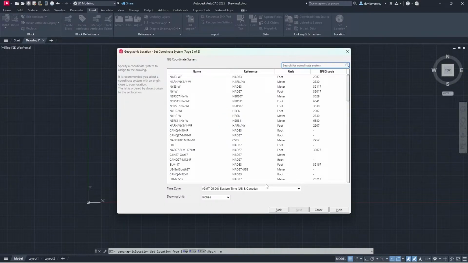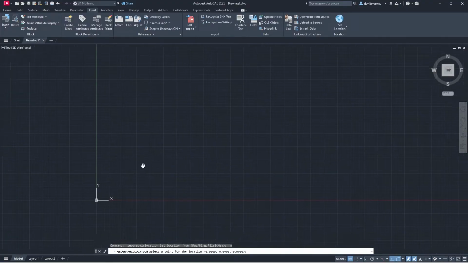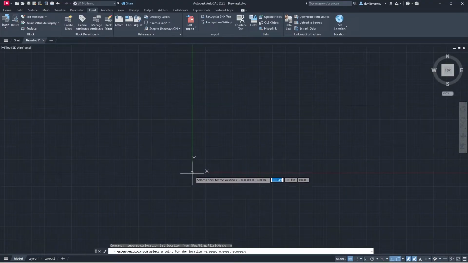Once it's done loading, you're going to have to select a reference system. I'm going to use NAD 83 because that is generally what's used. Then you can select your time zone, your drawing units, and everything like that. Press Next. Then you're going to want to select your reference point. This is where your main point will be on the map. I'm going to want to select the center.